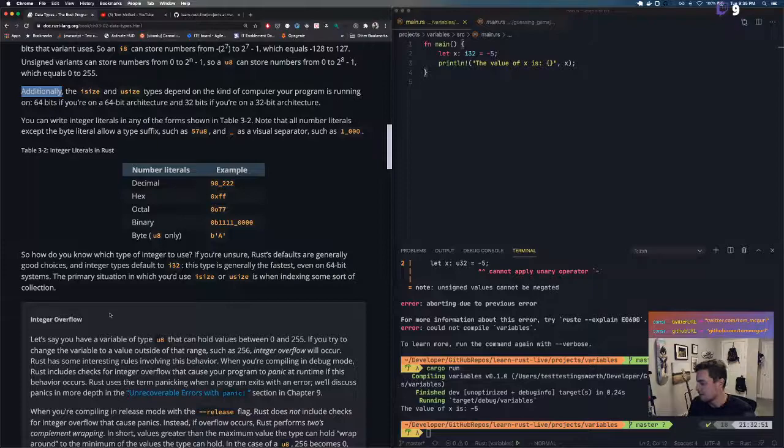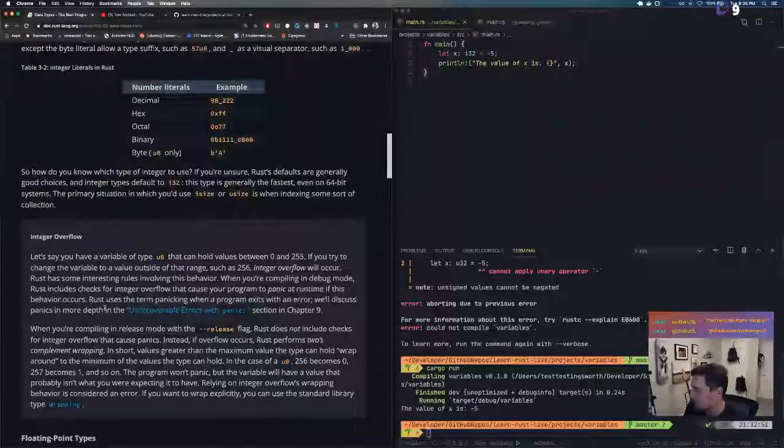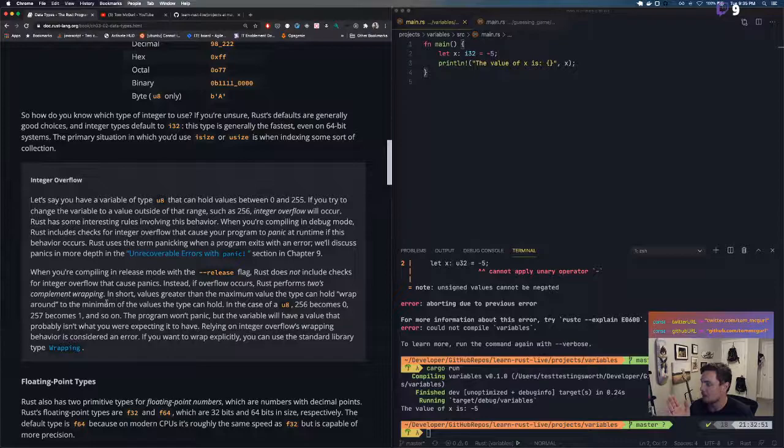Integer overflow. So this is interesting. I've read this before. It's an interesting thing. Let's say you have a variable of type U8 that can hold values between 0 and 255. If you try to change the variable to a value outside, like 256, it's going to wrap, right? It's going to create overflow.